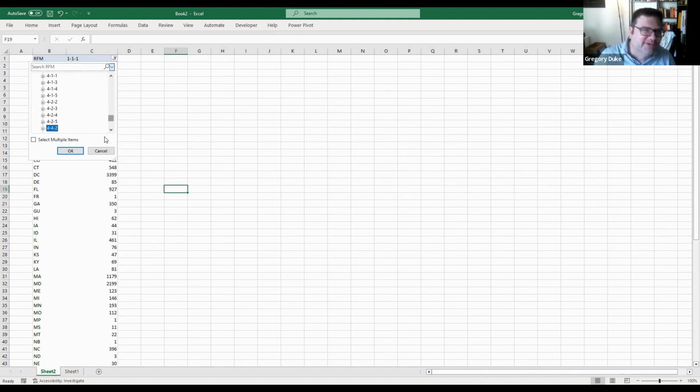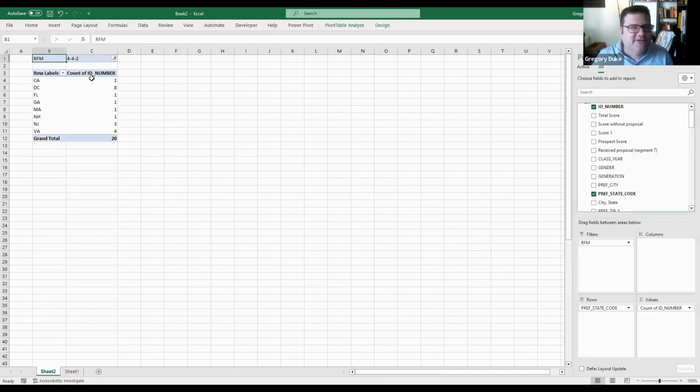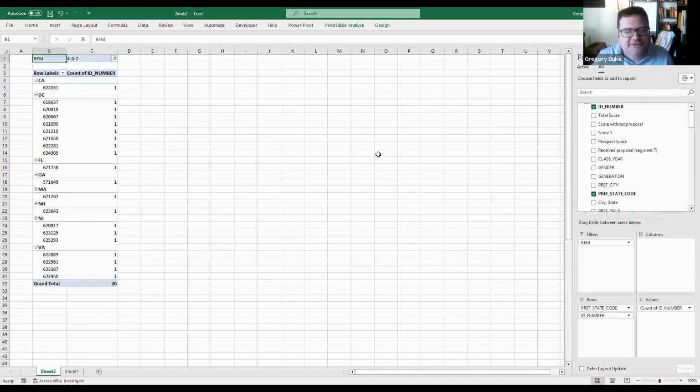I'm a soccer fan. The 4-4-2 is our like standard formation in England. So here are all of our 4-4-2 prospects. We've got only 20 of them, and I can also even do ID numbers so you can see which ID numbers are 4-4-2. And again, we are pulling information from two different worksheets here, the RFM scores and the export. Yet we have not included that RFM score on the original document. So this is why a Power Pivot table is very powerful.